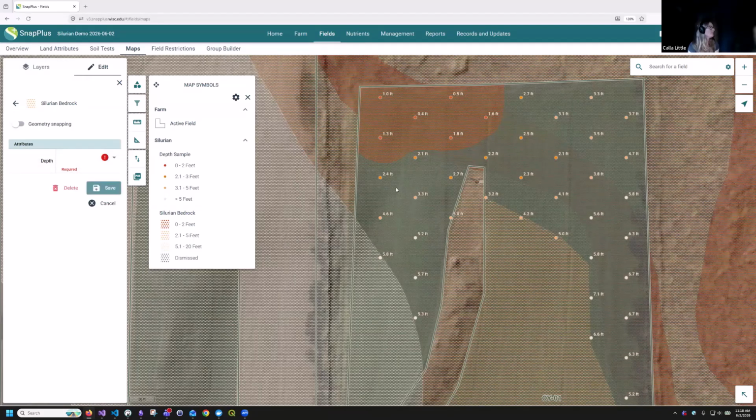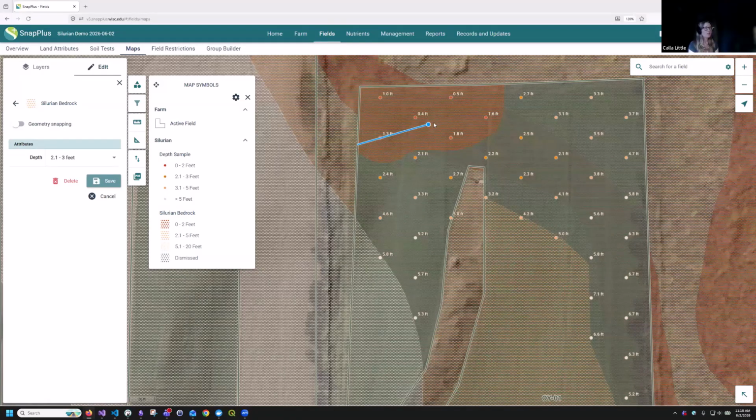Now I can go in and I can do the 2 to 3 foot. So for the next contour, I'm actually going to start it overlapping this shape I already drew. And that's because when I save it, the map will make sure that there's no overlap between them and it'll clip my new shape to match the boundary of this shape. So it's again a little shortcut so that you don't have to sit here and try to exactly trace this contour. You can just let the map figure out where that boundary should be.